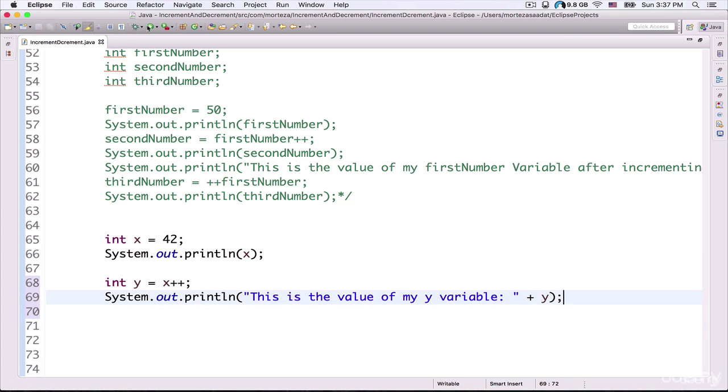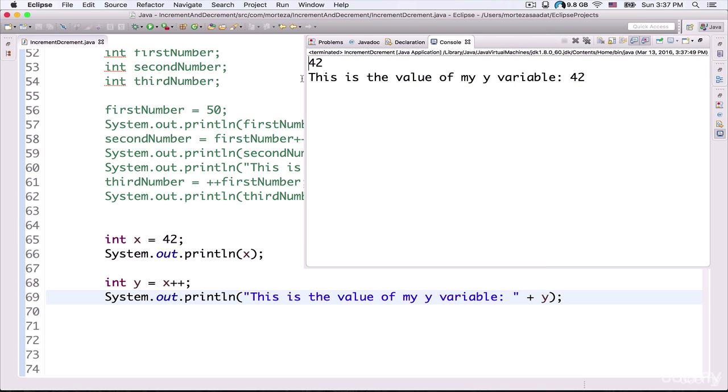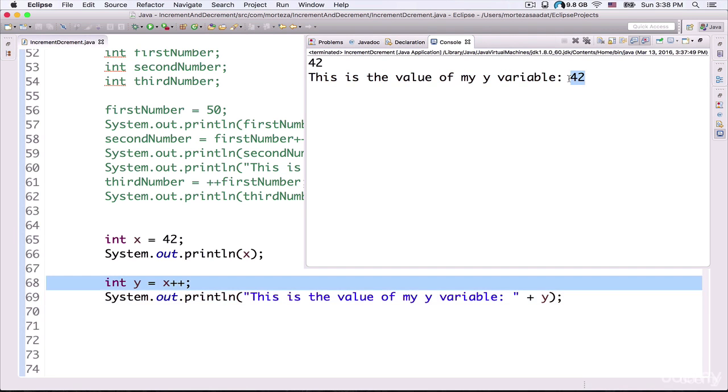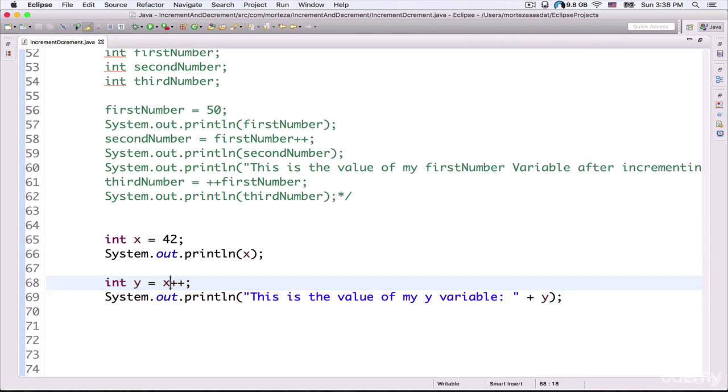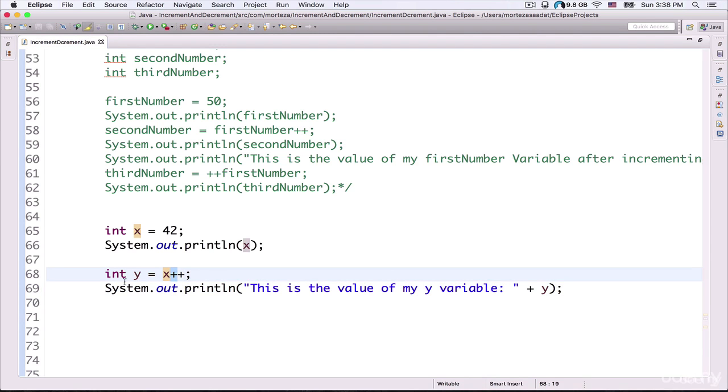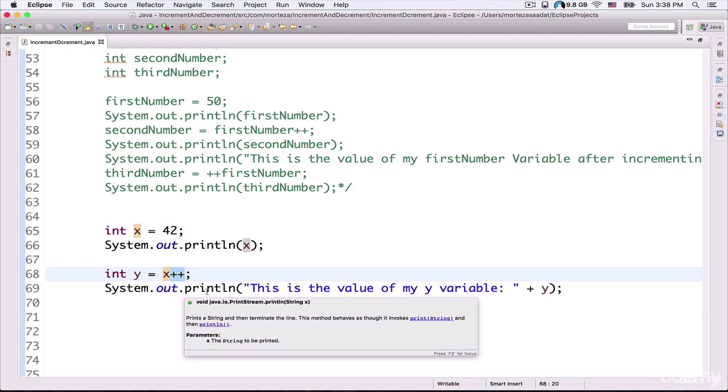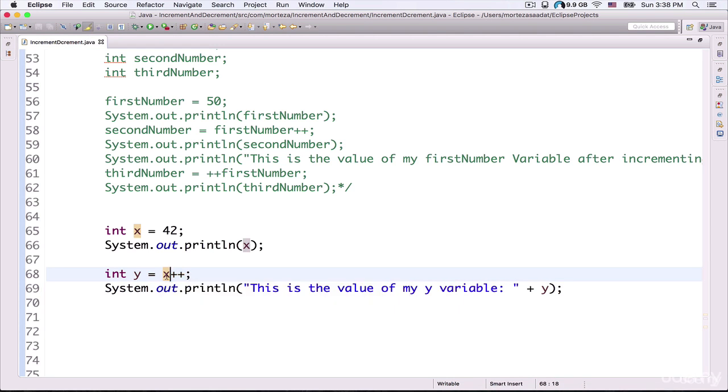So if I run my project now, as you can see, it's going to actually output this value to the console. This is the value of my y variable, 42. Okay. Even though I used this ++ operator on my variable name, it didn't actually assign the incremented value to my y variable. Because I used this postfix operator on my variable name, first it actually assigned the value of this x variable to my y variable, and then it incremented the value of this x variable by 1, as you can see here.